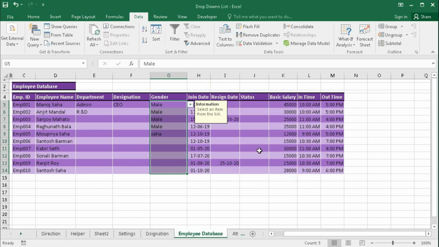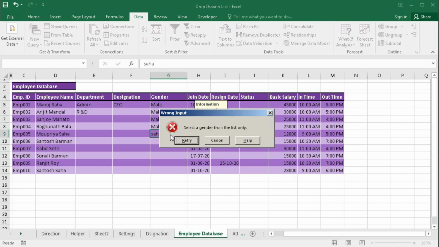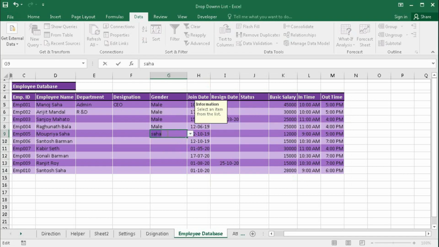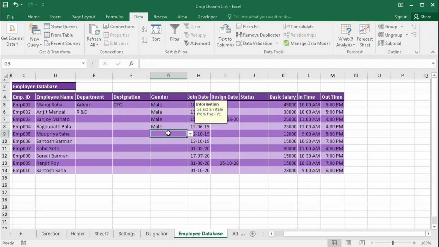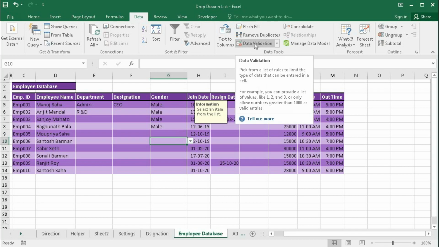Now press OK. So delete this one, and if I again type Saha and press enter, then we got again an error message, wrong input, select a gender from the list only. If we click retry, then it will be in edit mode, and you can edit it and then press enter again, and if we click cancel, then that text will get deleted. So in this way you can create a simple data validation list with the help of this data validation option.